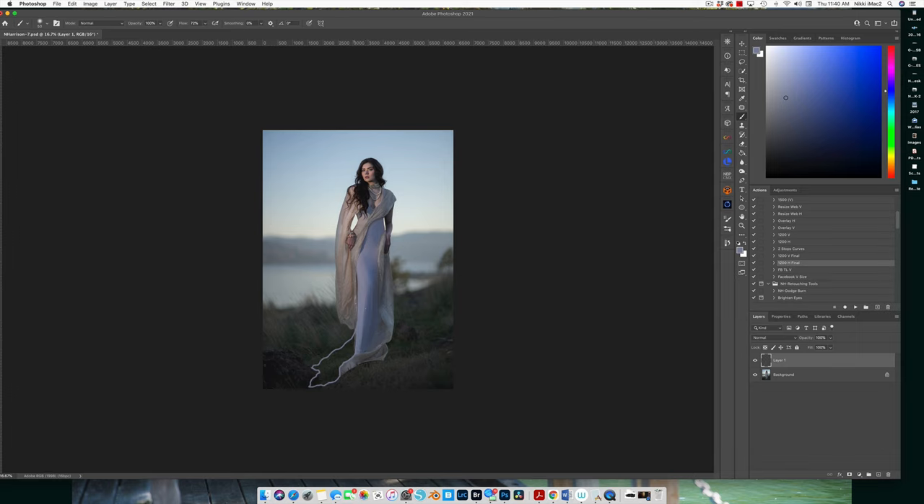Because it's going to just add interest. And why not? Why shouldn't we do that? So, obviously it's so much easier to do when the fabric does not have texture. But there are ways that you can get rid of texture, or you can add texture as well, if you want to. I'll show you.